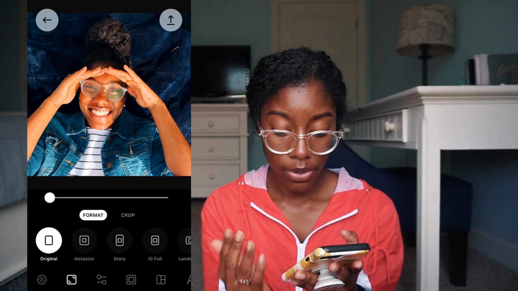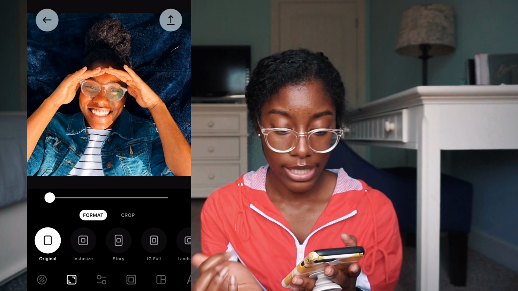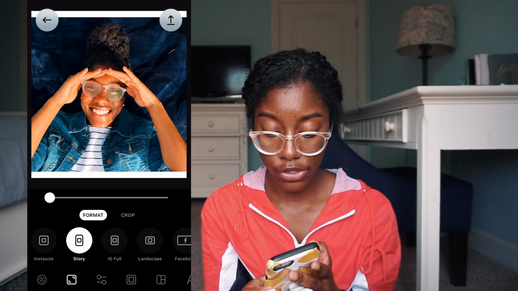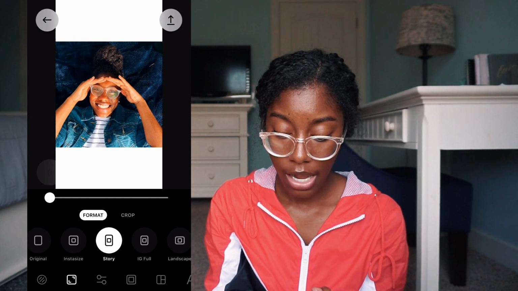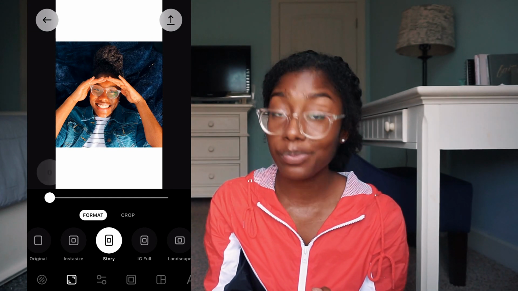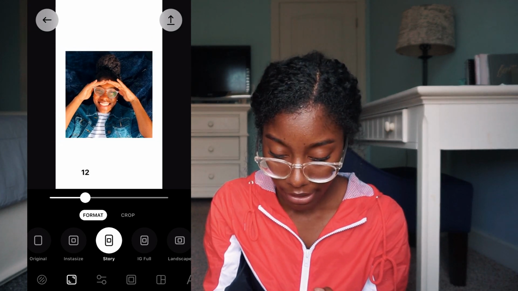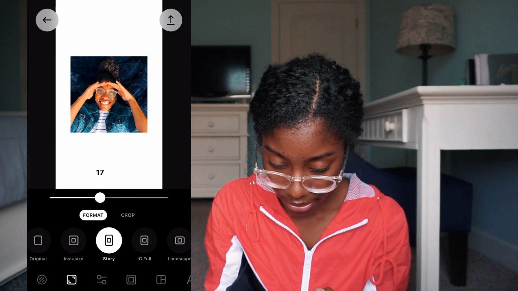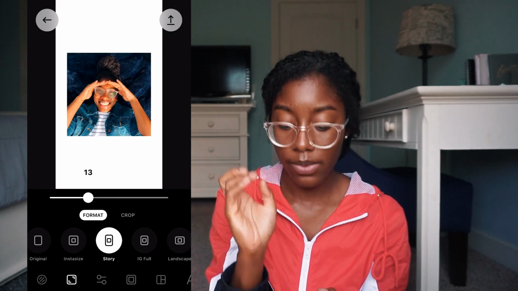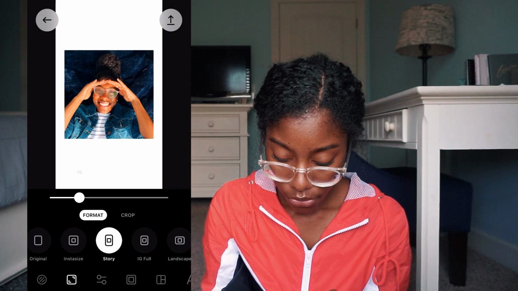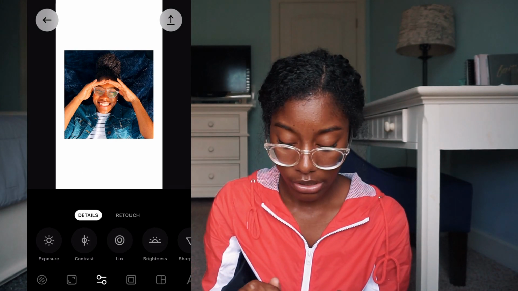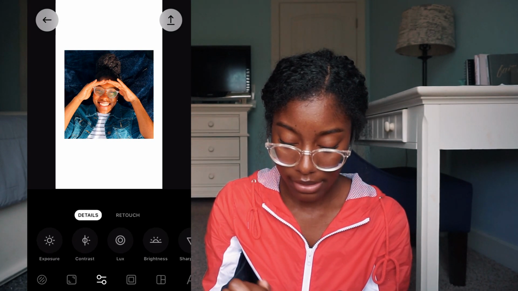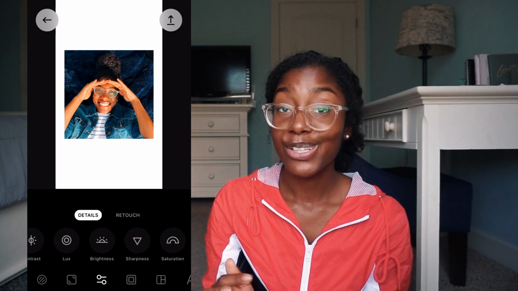So I want to do an Instagram story, so I'm going to choose story. And you have a little template, and you could choose to have white borders on the very top, or change how much white border you want, or how much space you want around your photo. So I really like this little look right here. I like the little bits of space around it. And the next cool thing that you can do is actually just adjust, just like in any other editing app, the exposure, the contrast, the sharpness, the saturation, the tint, the temperature, and so on.